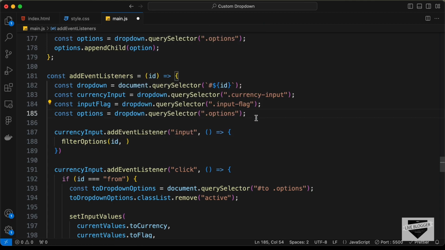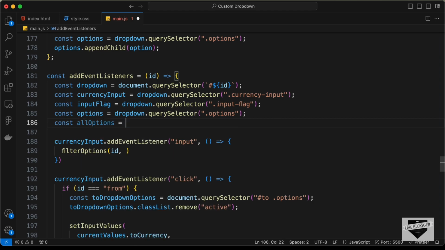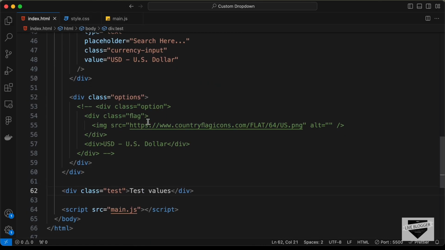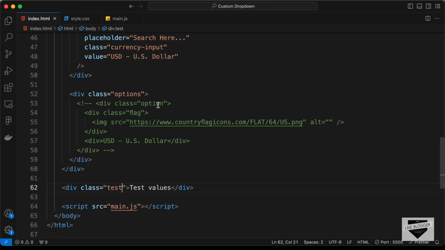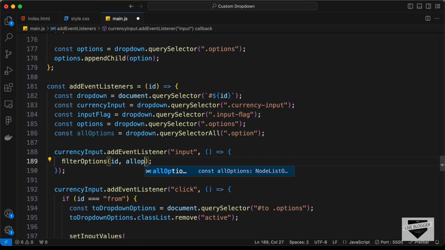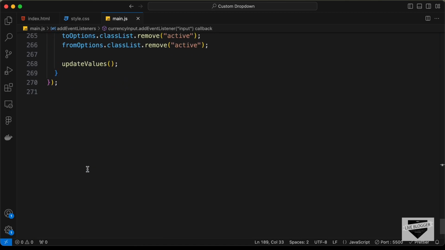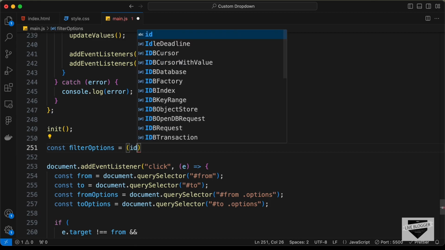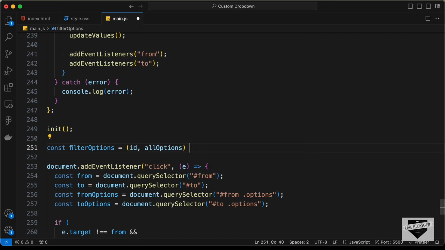So let's type const allOptions equals dropdown.querySelectorAll, and here let's type .option. So here we can see we have these divisions with the class of option for all these options. So we are selecting all these options and storing it inside allOptions, and let's pass that over here. Right now let's create this filterOptions function. So here let's go ahead and type const filterOptions, and here we get the ID and allOptions.